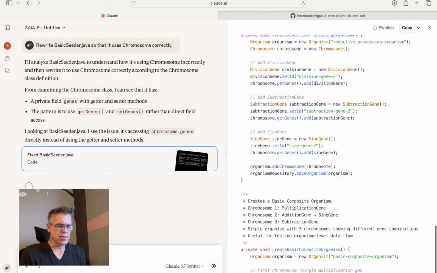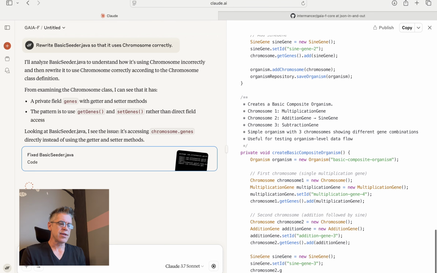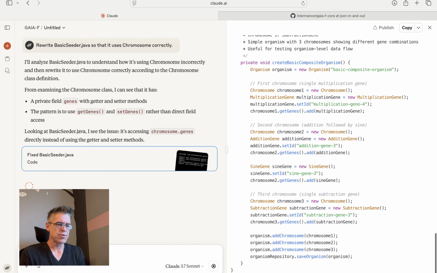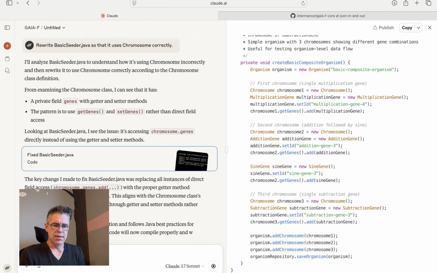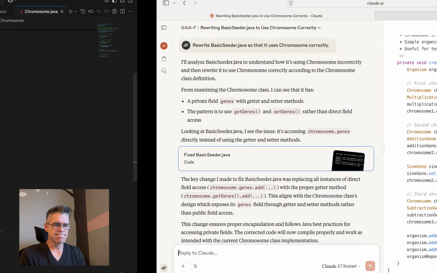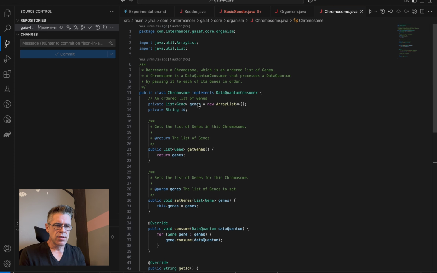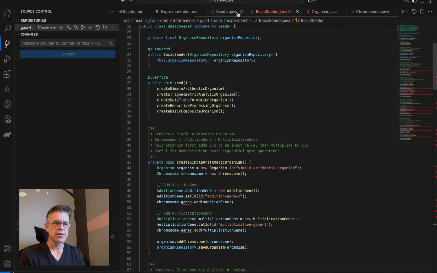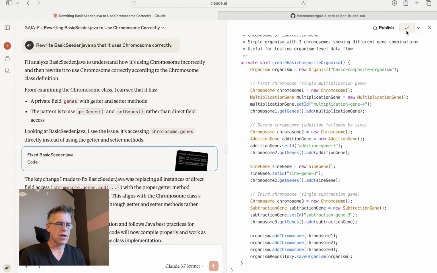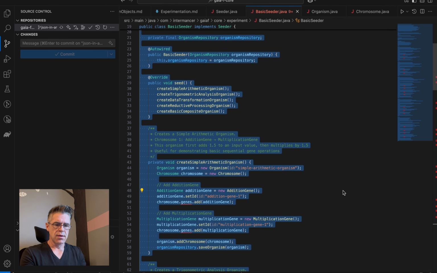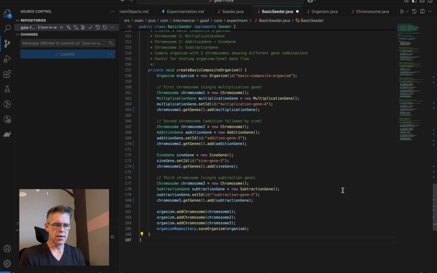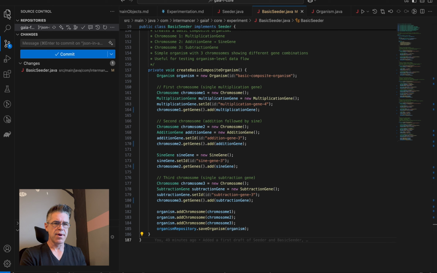The only thing I want to check is I want to make sure that chromosome is initialized with an empty list so that chromosome.getGenes actually returns something. Let's check that real quick. Chromosome, genes, new array list, excellent. Basic seeder. Come back over here, copy this, paste that, save. No compile errors.